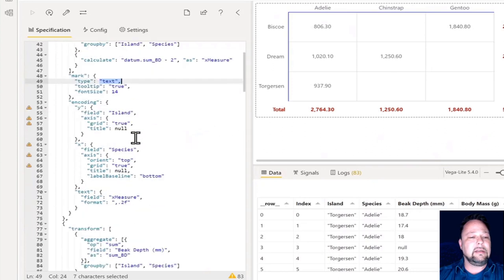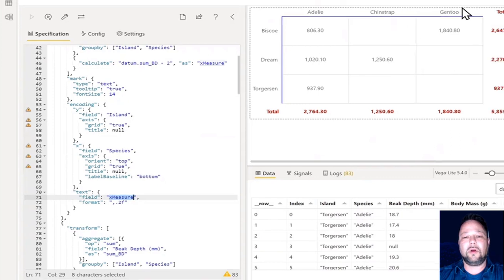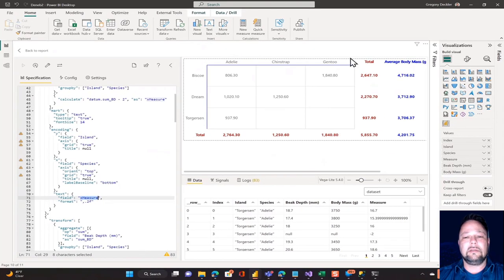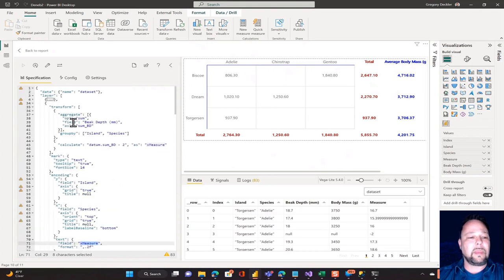Specify my font size. And then I have this encoding, right? So my Y is my island. There's my islands. And my X is my species. There's my species. And then my text is my X measure formatted as 0.2. And so I did my X measure calculation up here, and that's what generates these values right here. So this part of the matrix is defined by this layer right here that we just covered.